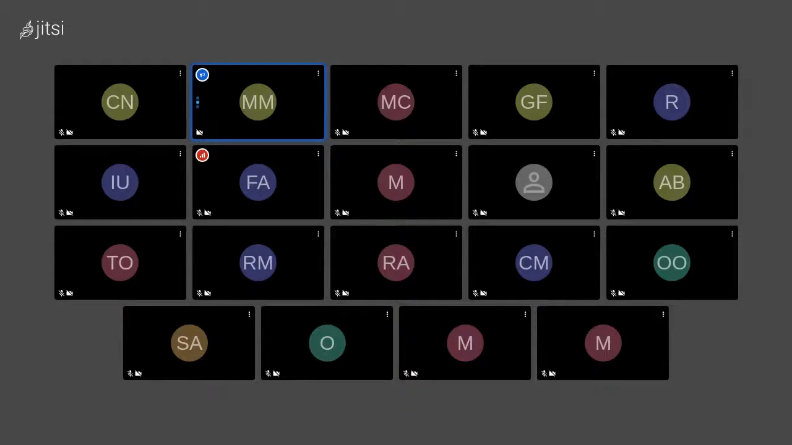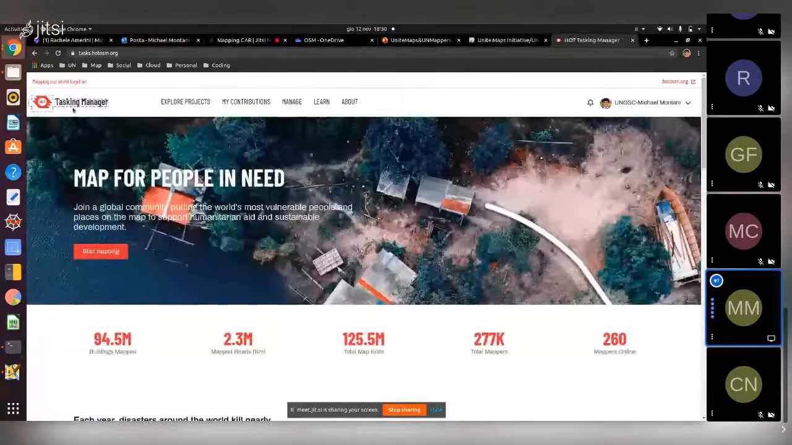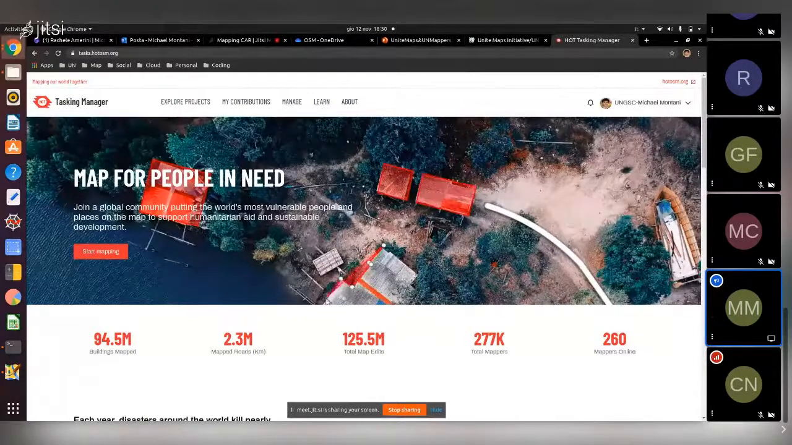Okay, I will go on with the tasking manager. So let me share the screen again. Basically, in order to contribute to our project, we are using the HOT Tasking Manager. HOT stands for Humanitarian OpenStreetMap Team. It is an NGO, and we are using the tasking manager to collaborate with other volunteers in the world. So maybe Raquel can share the website on the chat, but basically it is tasks.otosm.org.